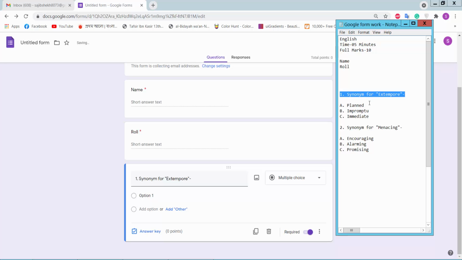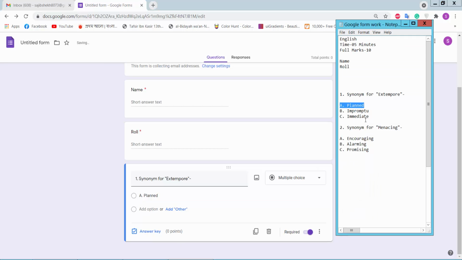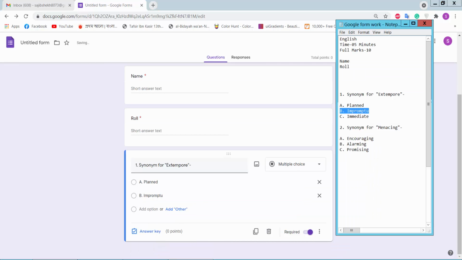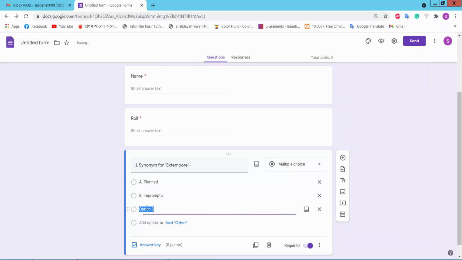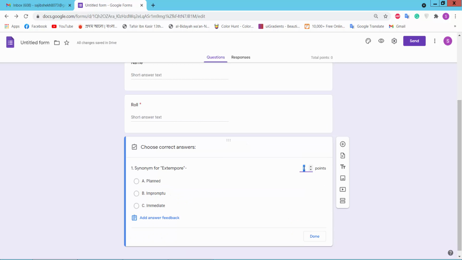Required. Add option, add option, option. Now we'll set the number 5 and the answer. Save.